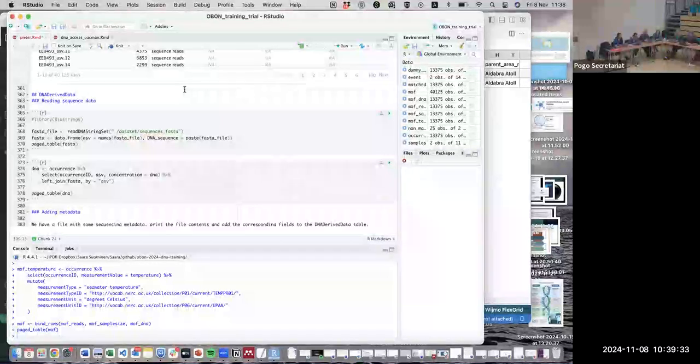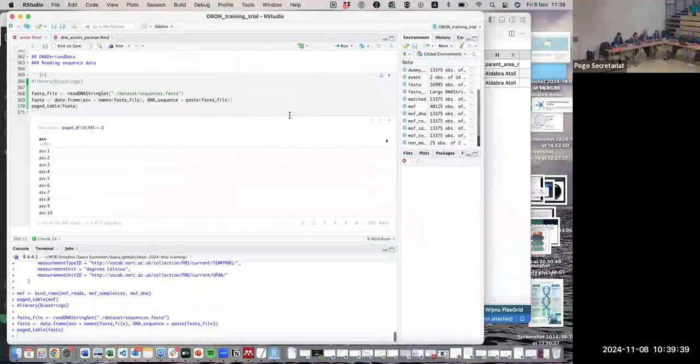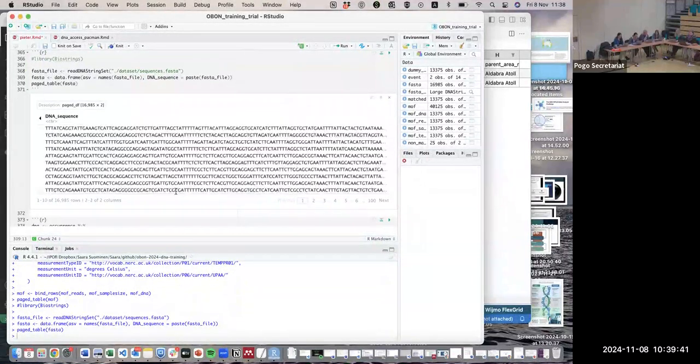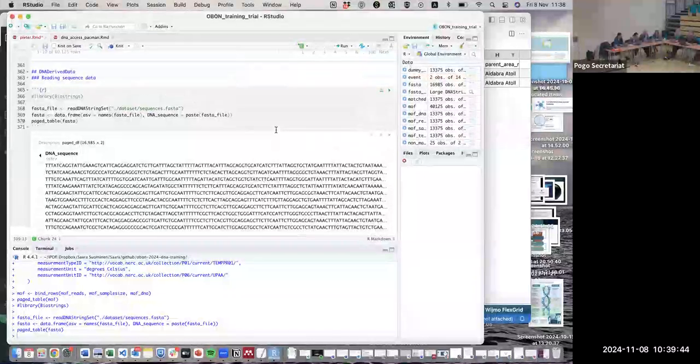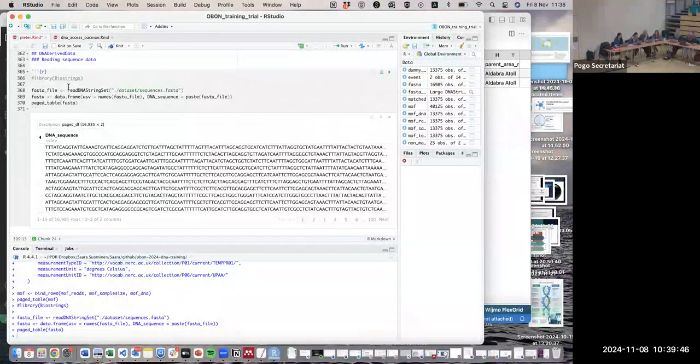And then the sequence data. Are we good to move on? So we can read that FASTA file, and then you have your sequences here. We use this package called Biostrings.